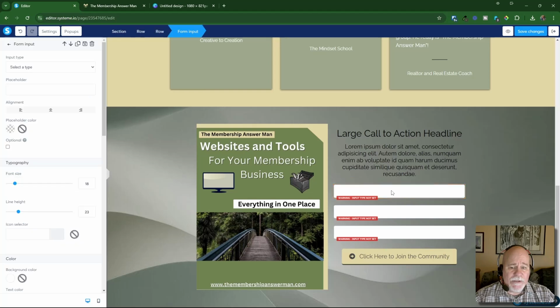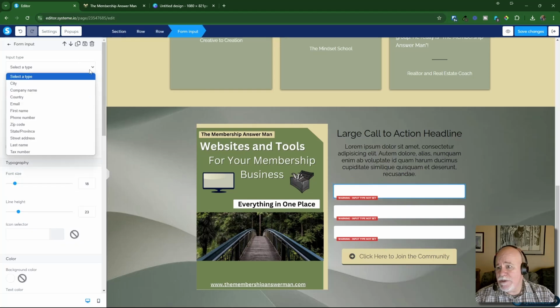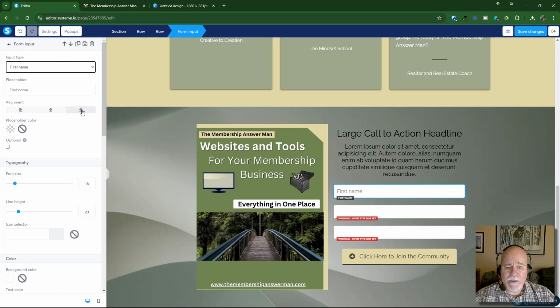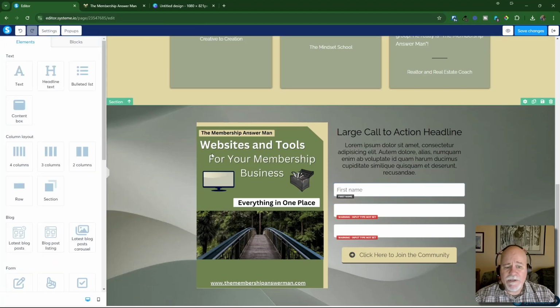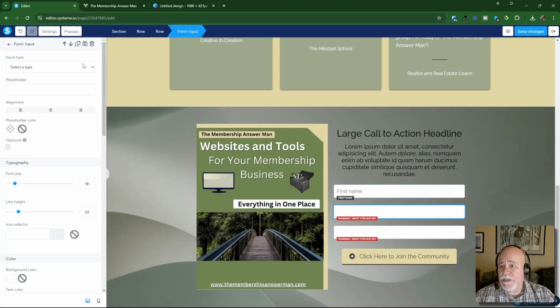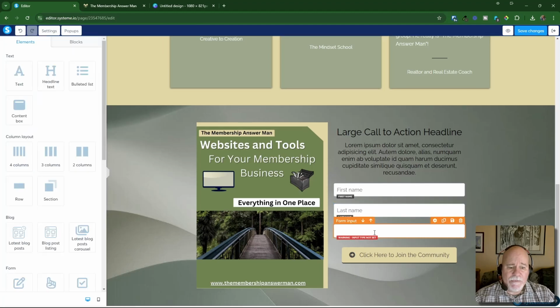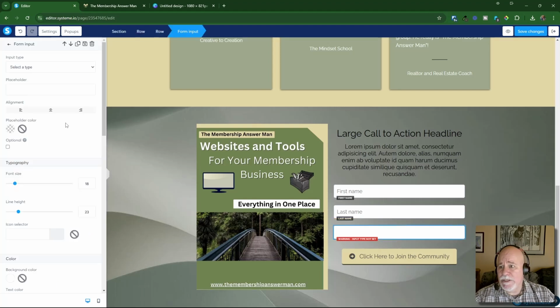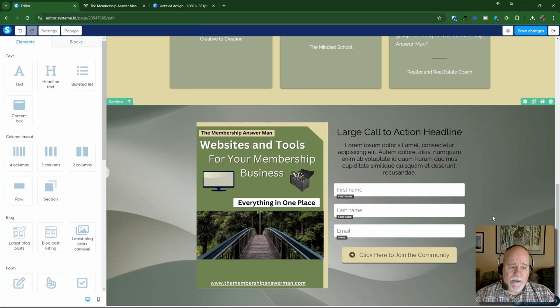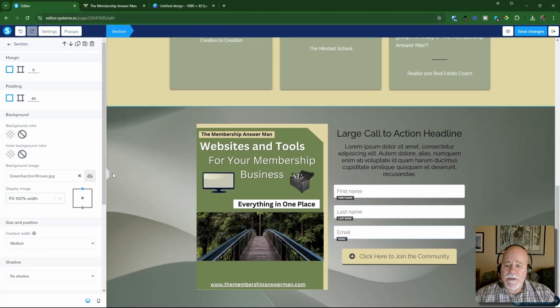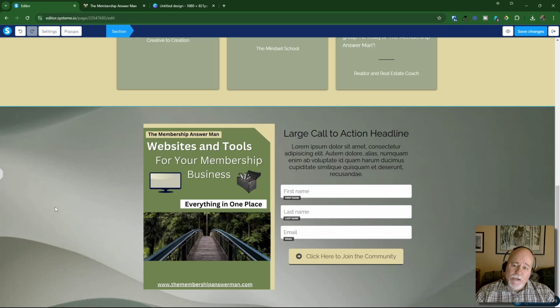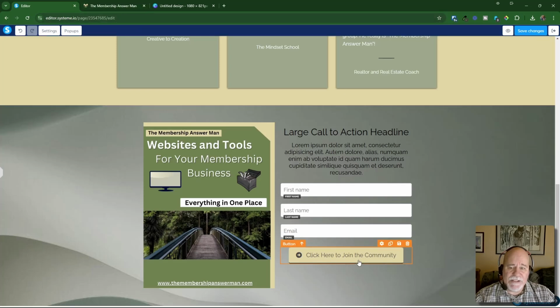Okay, now we're going to go into the first one. Input type is going to be first name. That's fine. Second one, again, input type is going to be last name. And then here, input type is going to be email. Okay. I'm still not sure about this background here, but that's okay. Save changes.